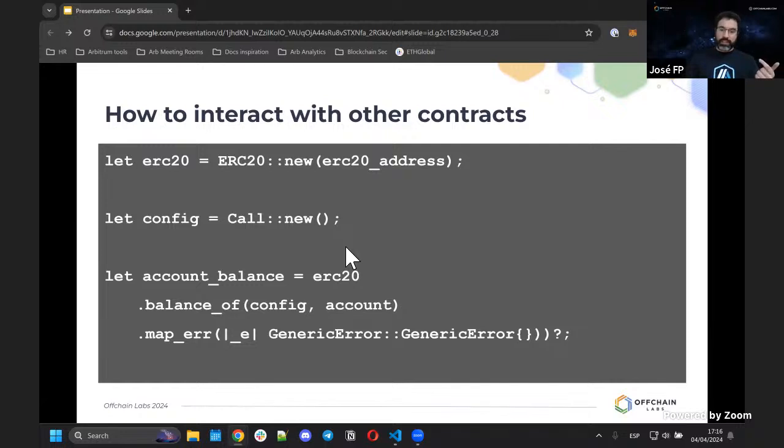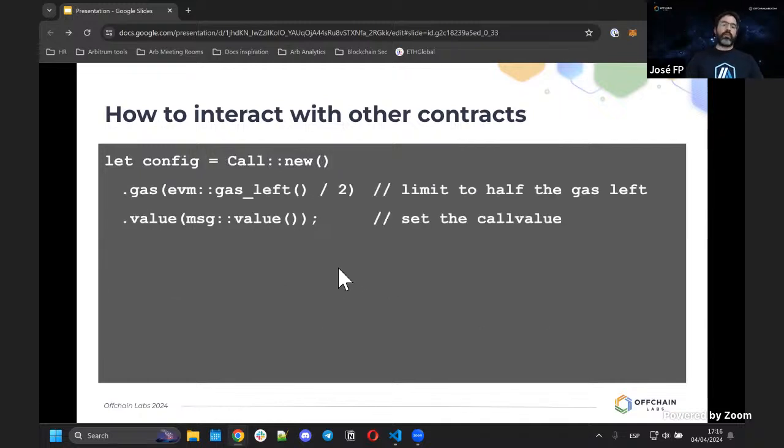Another thing to note here is that when importing the interface, we use Solidity syntax, meaning ABI syntax more specifically. So we use camel case for the balanceOf function, but in here we are using Rust syntax. We're using balance_of in snake case, okay? So the code that you write is actually all Rust. And when making a call, you can configure the different properties of the call using the Call::new method that we saw before. You can specify a different gas property or a different value that you want to send in the call.